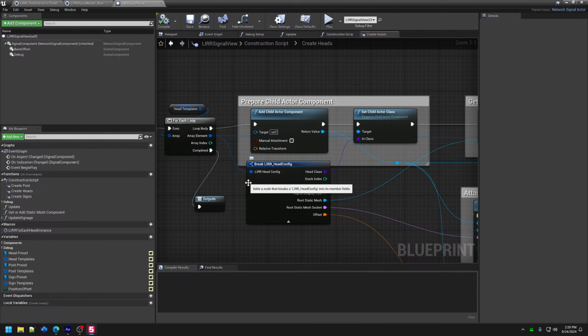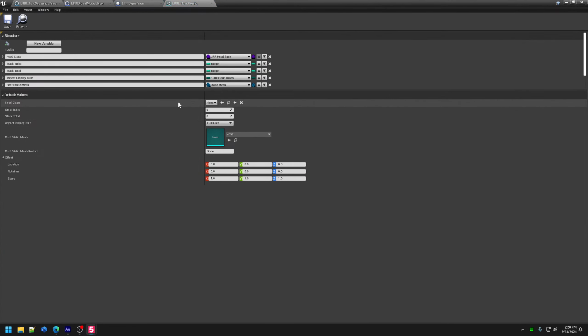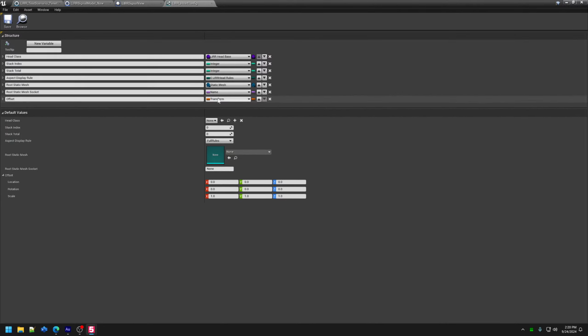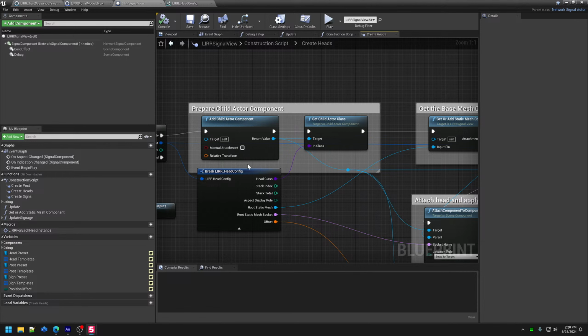Structures are pretty cool. You can take a structure and here, let me pull up the structure just so you can see it. The head config. So the structure is a combination of these 7 variables. When in a blueprint you break a structure, you're taking the whole structure and breaking it into its individual components that you can then reference and manipulate, which is awesome. And I use it all the time.